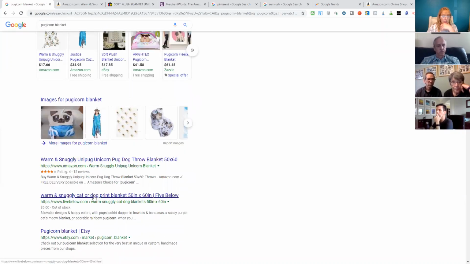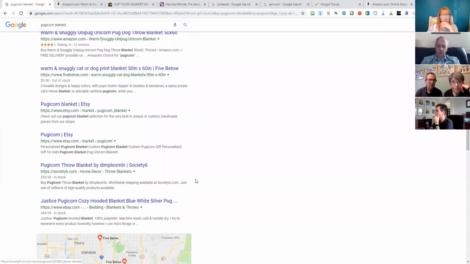Cat or dog print. So put cat in there as well. Here's Etsy's. Throw blanket. Nap. So you're gonna look for keywords for usage as well. So not just what's on it, but what are people gonna use it for? They're gonna use it for their queen size bed. They're gonna use it for their pet to sleep on. Pet bed or pet blanket. They're gonna use it for the child to take a nap.